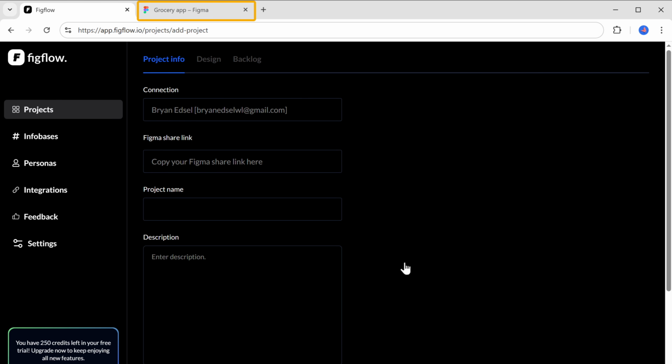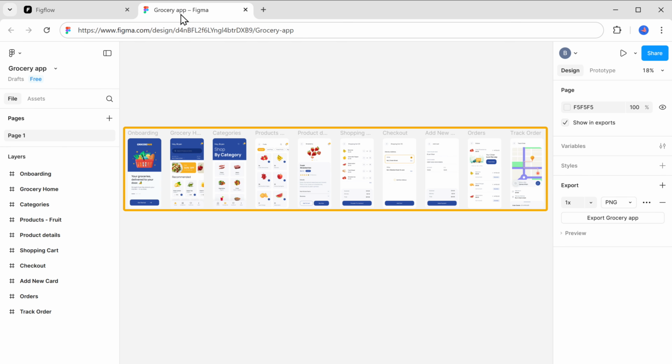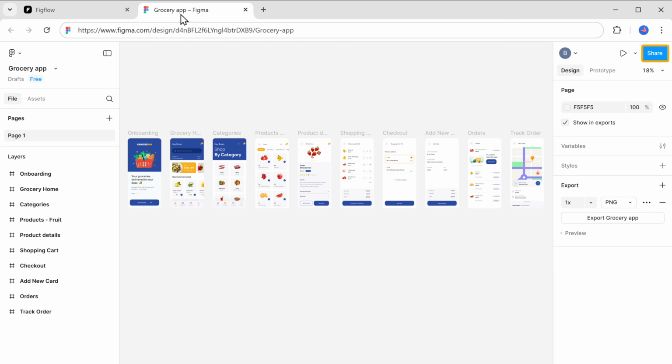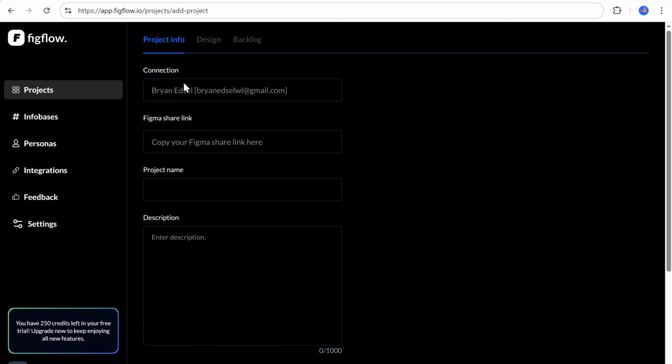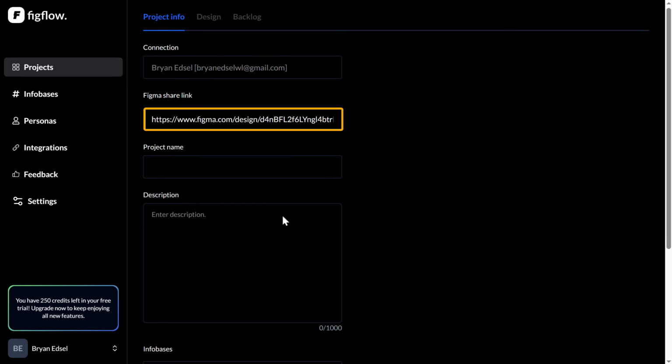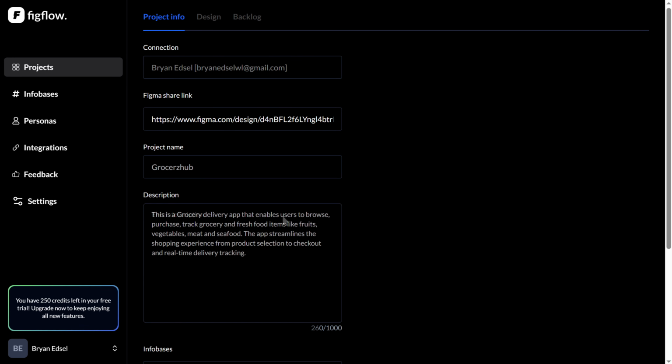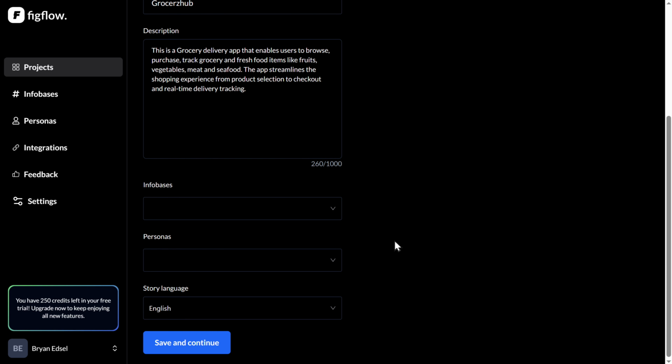So go to your Figma design. This is the design that I've already created for my app. Now click Share. Copy the link. Go back. Paste it here. And once you've added the link, fill in these details and click Save and Continue.